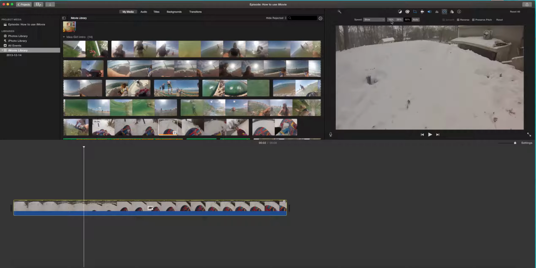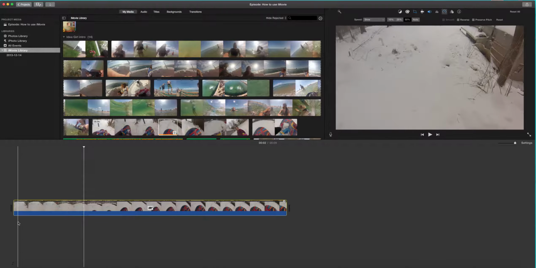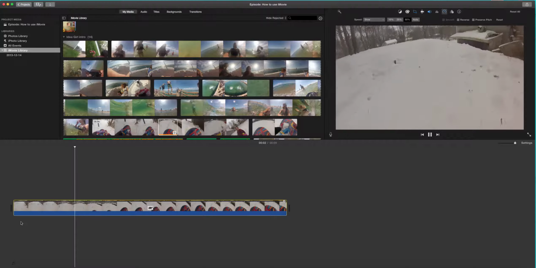Now you'll see these percentages pop up. I'm going to stay with 50% because I feel like that's a good amount to slow the speed down. And now the clip will be in slow motion.